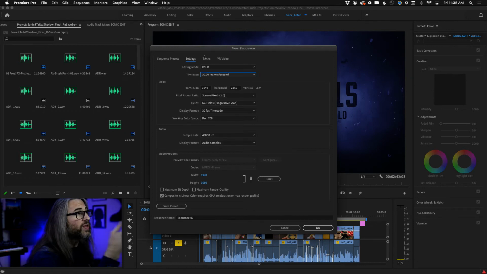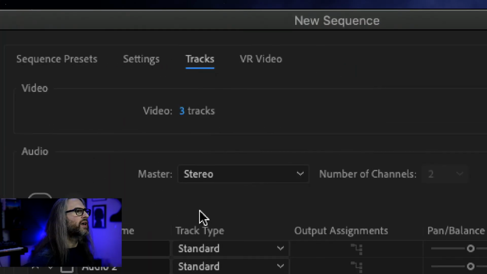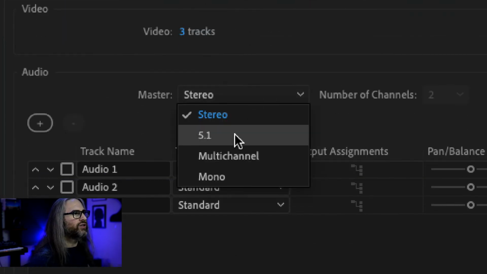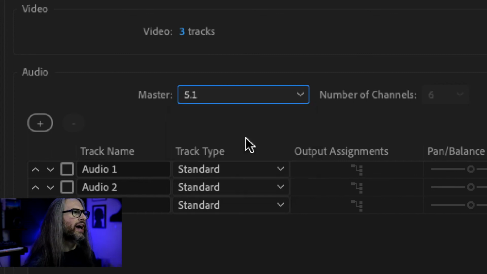So you would do this, but the key is you go into tracks when you're making your new sequence here, and you're going to change this master to 5.1. Not multi-channel, 5.1. Just to be really clear again, many of you are familiar with Premiere, so you might be intimately aware of this anyway, but Premiere only supports 5.1 mixing. We don't do 7.1, we don't do 10.2, we don't do Atmos, 5.1. So if you want to create a surround mix in Premiere, you're limited to 5.1. Now, I say limited, it's not really a limit.